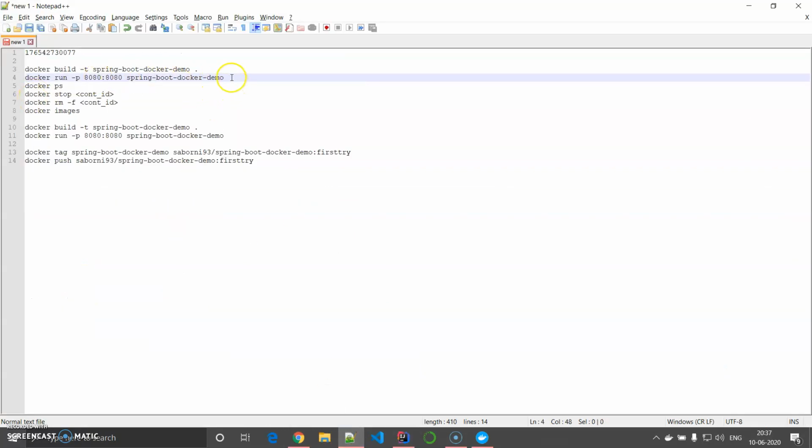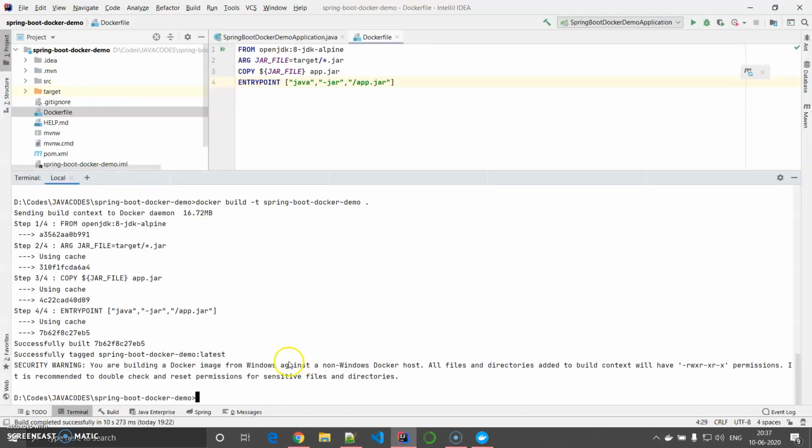Let me explain the second command. Docker run -p, or let me do one thing, -dp. There are two modes actually. One is interactive mode, -i, and another is detached mode, -d. If I provide -i here, it means interactive mode.